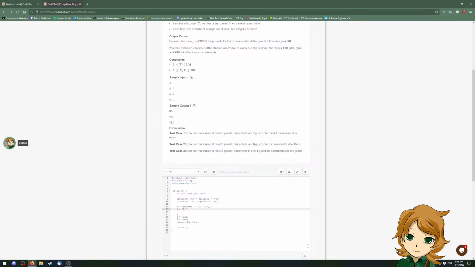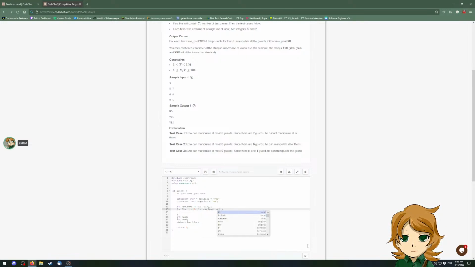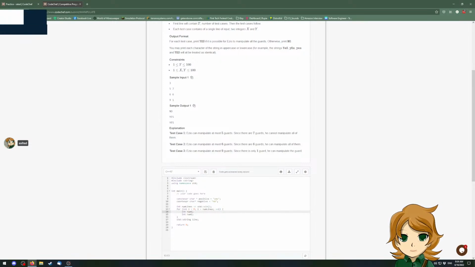So here we want to go, i is less than num lines plus i. My thought is we can std cin into an int. What I don't know is if we can std cin to an int if we have a space.